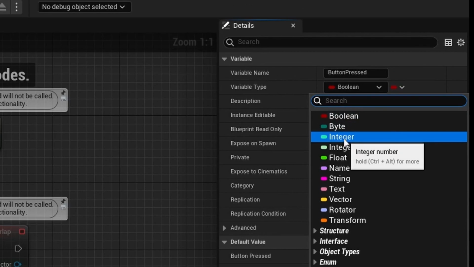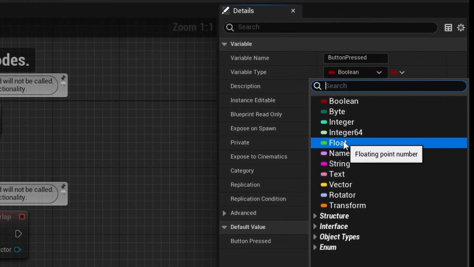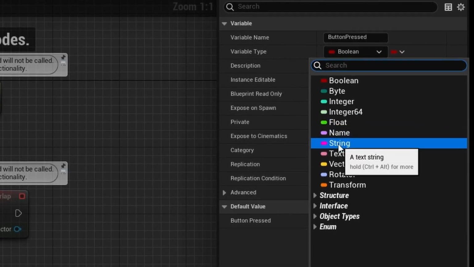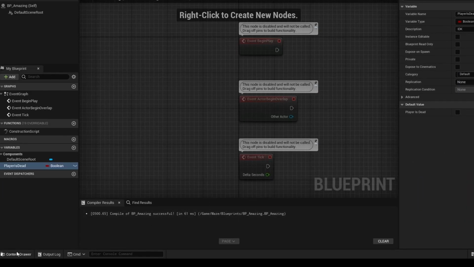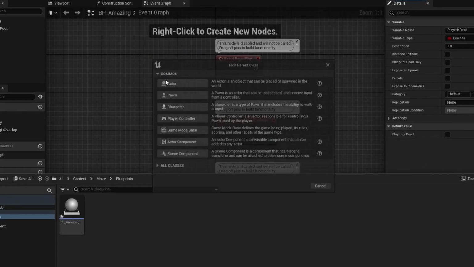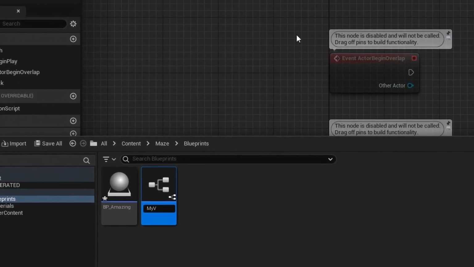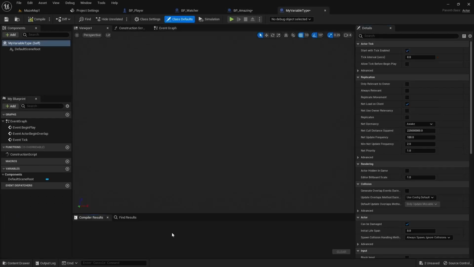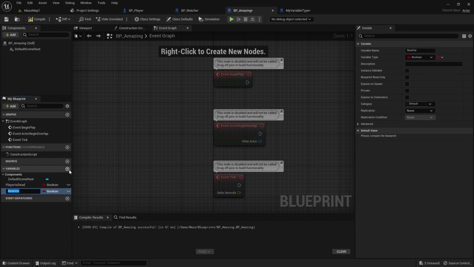There are also other variable types like int, which hold numbers with no decimal places and could be used to keep track of scores or lives, floats, which are numbers that hold decimal places, which could be used for storing speeds or percentages, strings, which hold text and could be used for storing player names. The possibilities are endless depending on the type of information you wish to store. You could make your own variable types by making your own blueprint class.